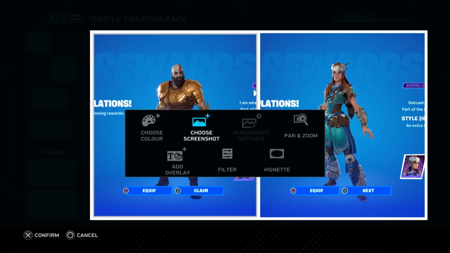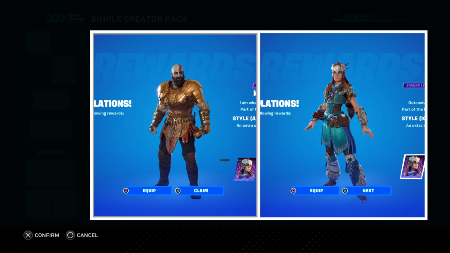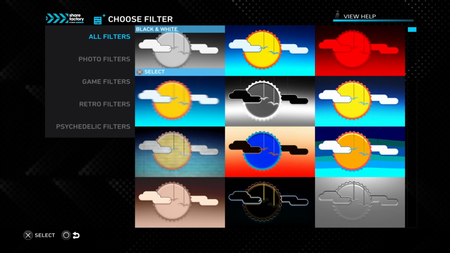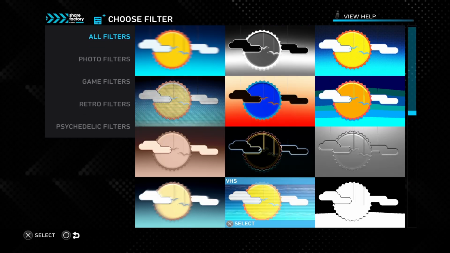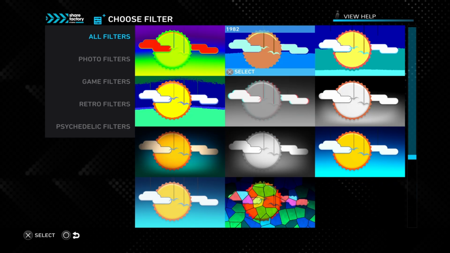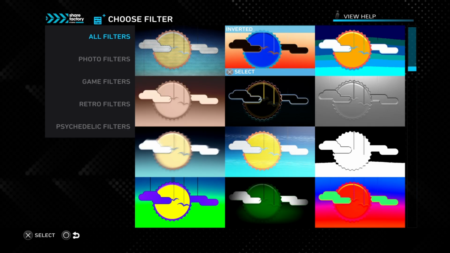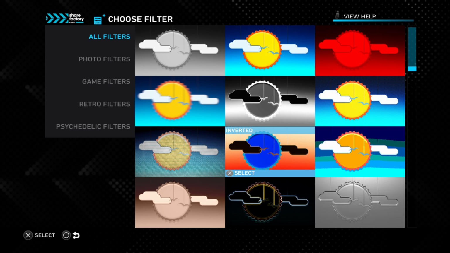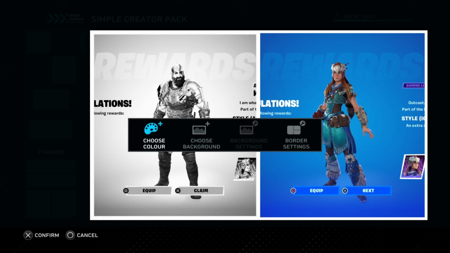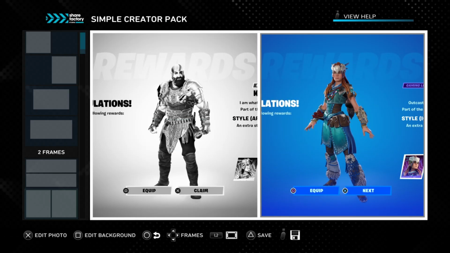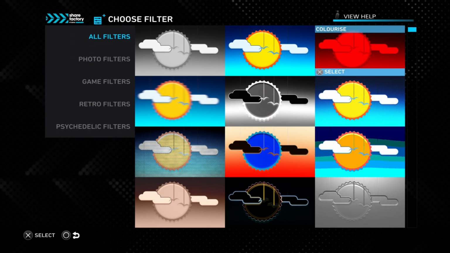You can choose the color of one side or the other, choose your screenshots, pan and zoom, nothing really new here. When you go to take a look at filters, however, you'll notice that they did a different sort of preview, which doesn't really work in my opinion, but these are basically the same as the filters that you'd be used to before.